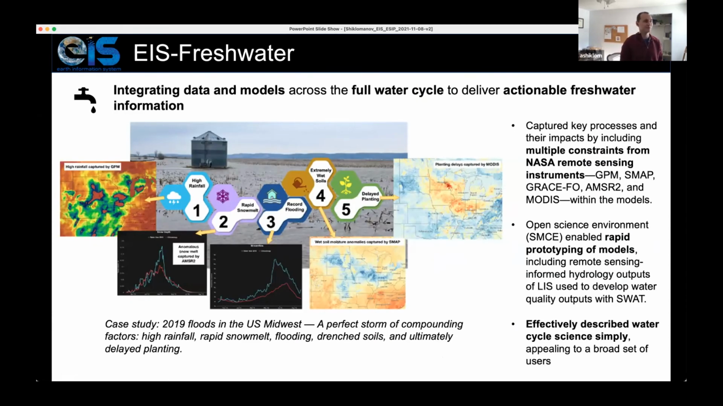And finally, the freshwater team did a whole bunch of different things. This is one case study that I really like to highlight. That again, similarly to fire, shows you that to really understand a single extreme precipitation event, you need to integrate a lot of different sources of information. So in this case, you're looking at the Midwest floods in 2019.